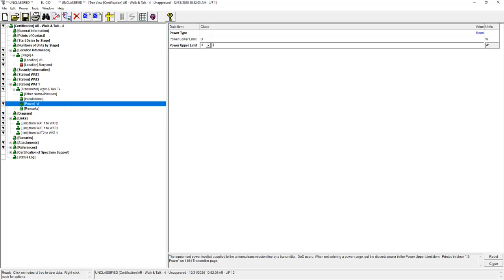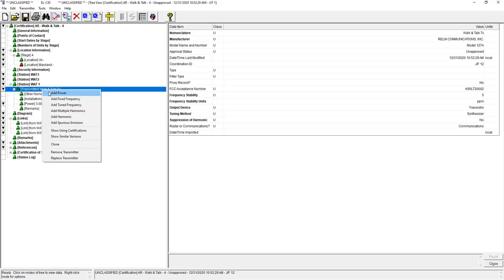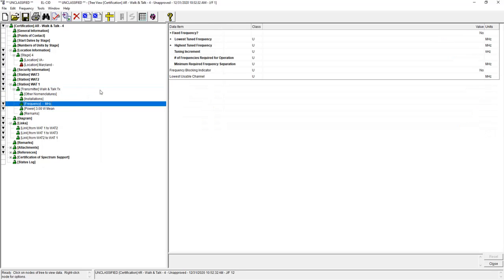Next, you'll be adding a frequency to your transmitter. Right-click your transmitter and select the frequency you desire. You can add tuned or a fixed frequency. Enter the pertinent data into the frequency fields.